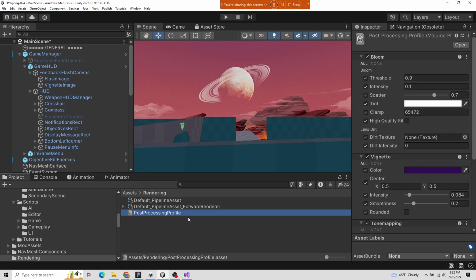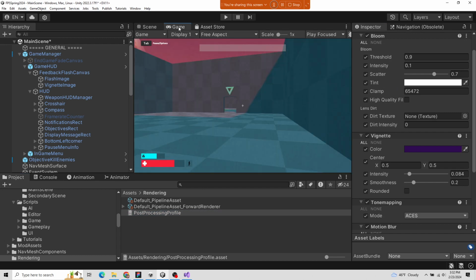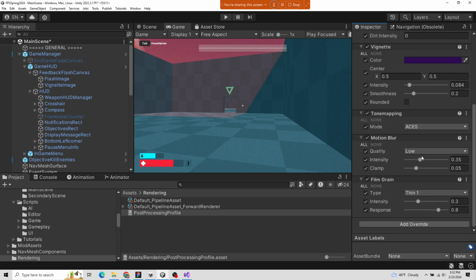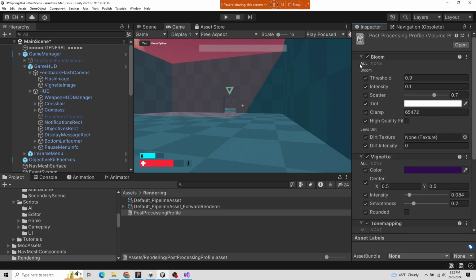This post processing profile is interesting. You can tweak bloom, vignette, so in the game view you can see there's this film graininess going on. Film grain. You can turn it off. You can tweak it. Now we don't have that film grain. Motion blur. Blooming just means light blooms coming from light sources.